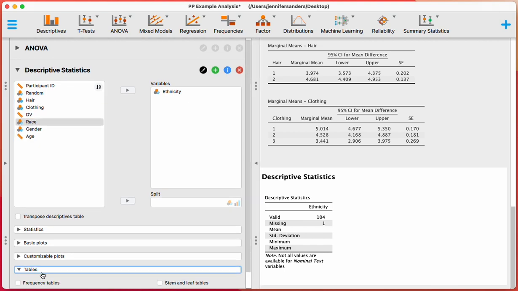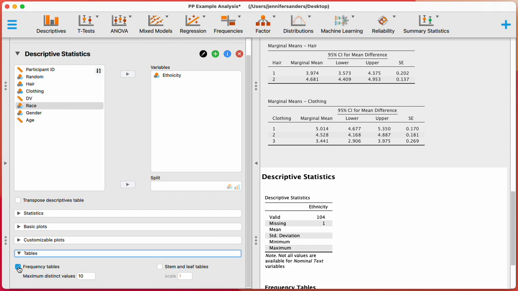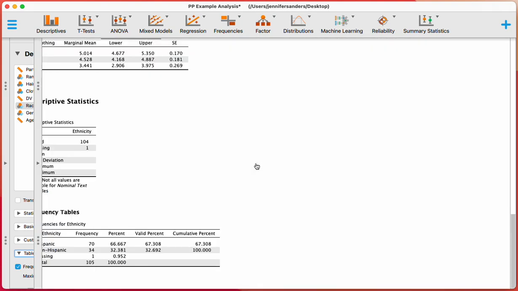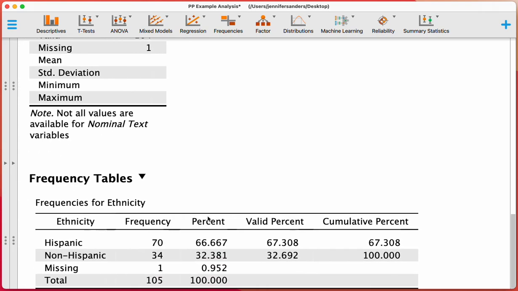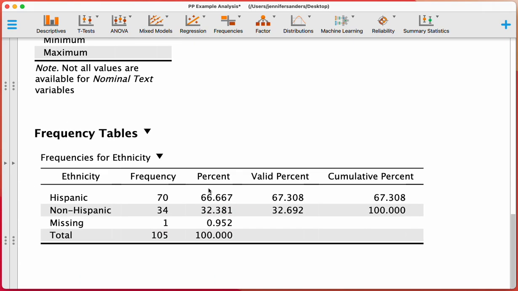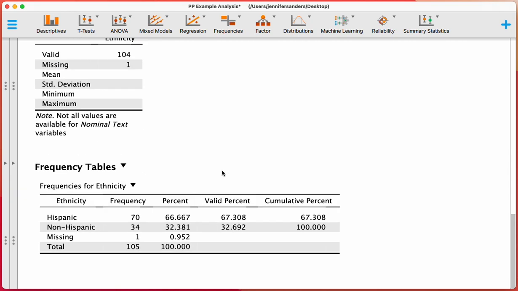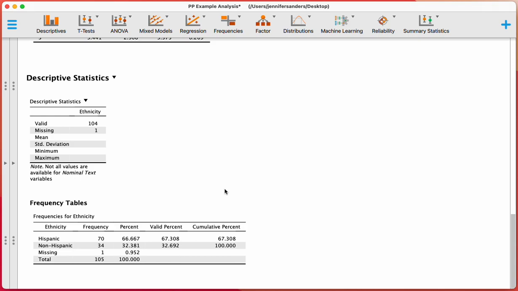So I'll go to tables and frequency tables for this. And look at the results. So what you'll want for this is the percent, so this column here. So what this is telling me is out of my 105 participants, 66.67% of my participants identified as Hispanic and 32.38% identified as non-Hispanic. So you'll use that information for the method section of your final paper under the participant subsection.